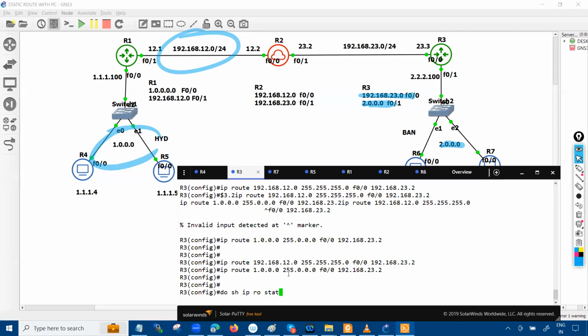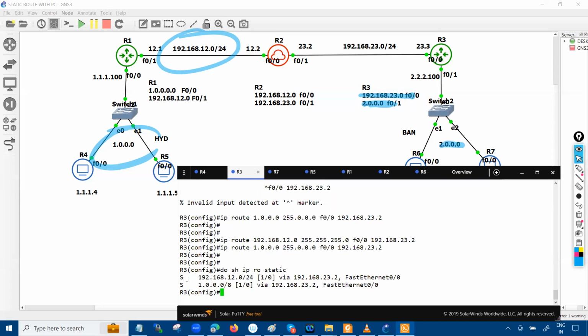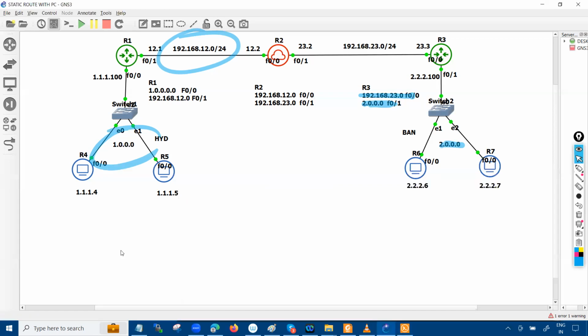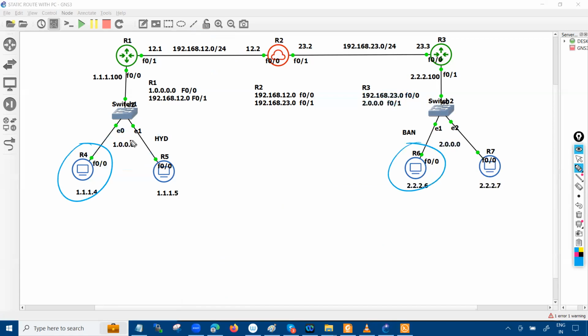If you put the command static, it will show the static route only, right? And now you can go on router number 4, or we can say client number 4. I can initiate the traffic from router 4 to router number 6. So we can call this Hyderabad, one location in Hyderabad, another location in Bangalore, right? So now we have provided the connectivity between Hyderabad and Bangalore.